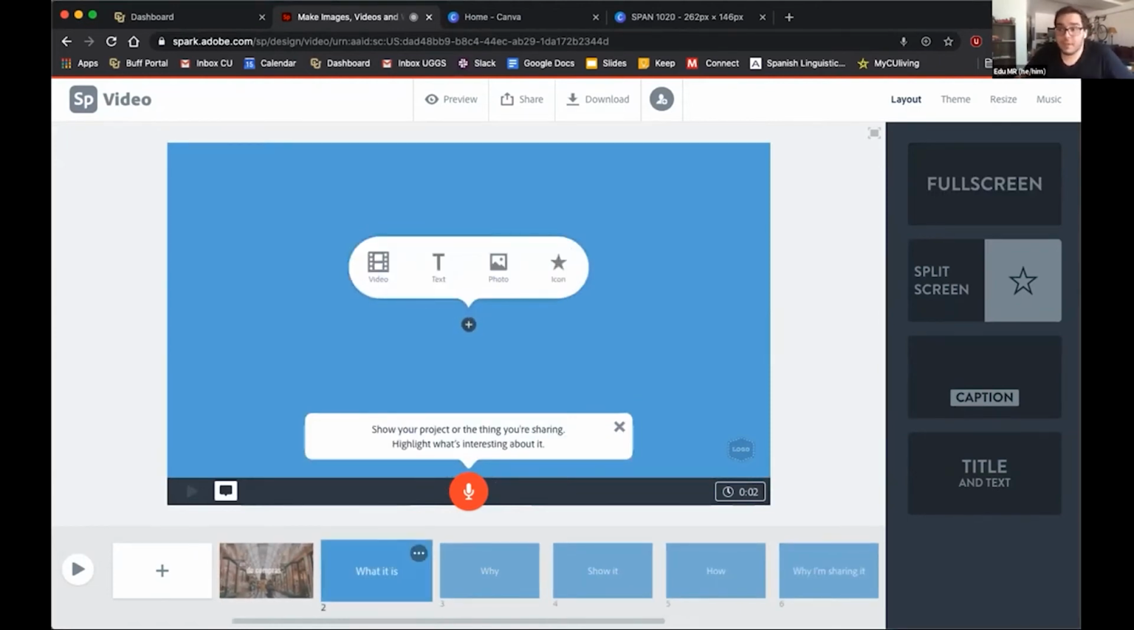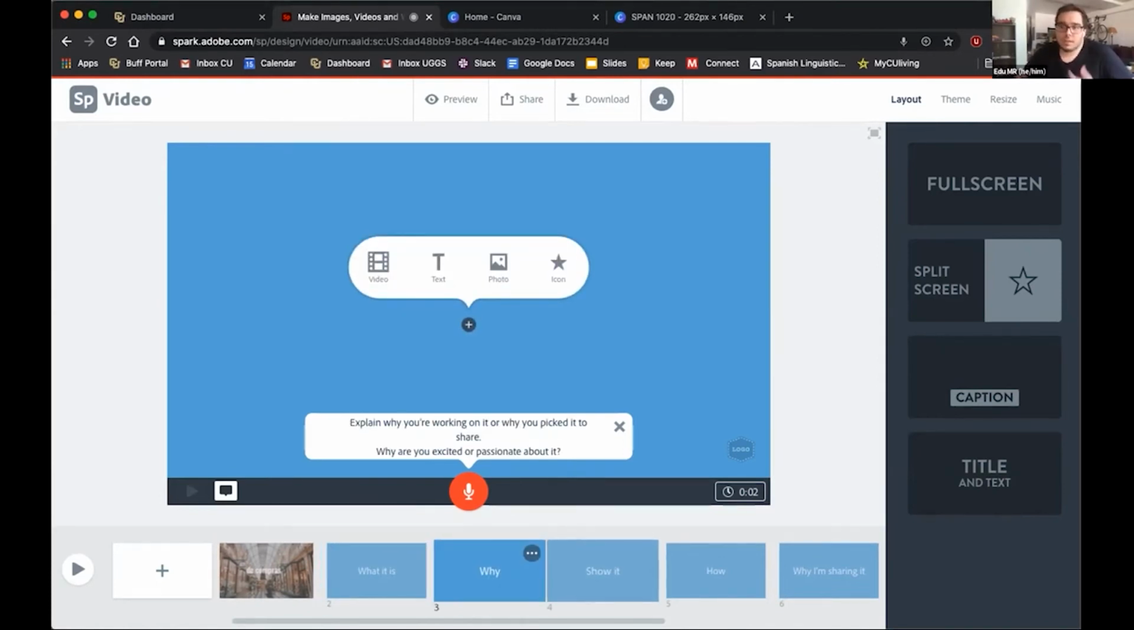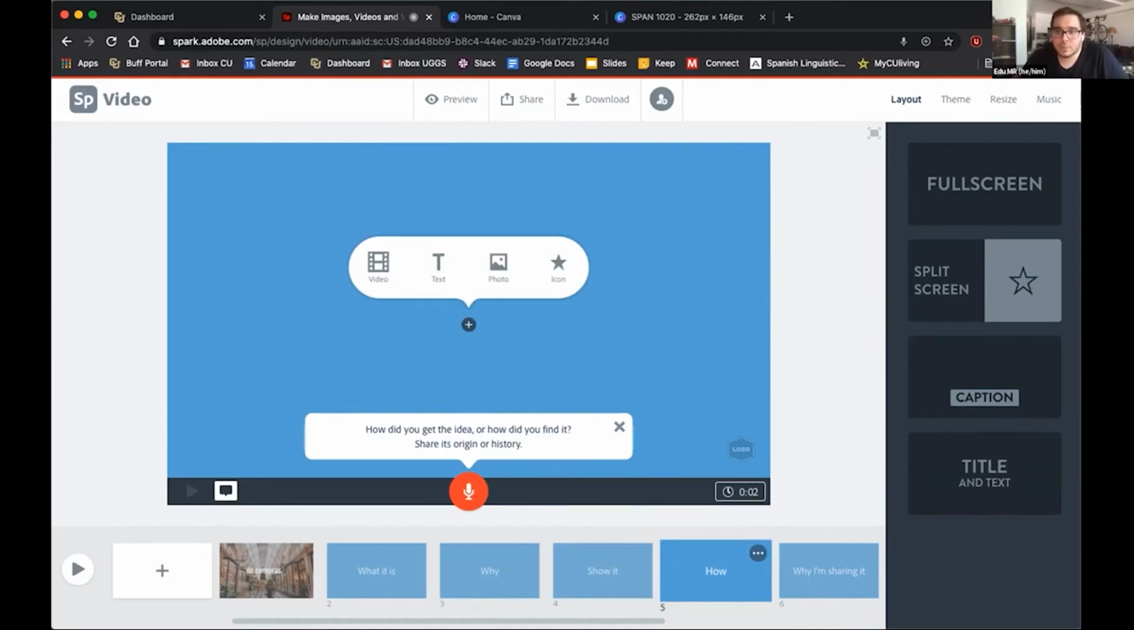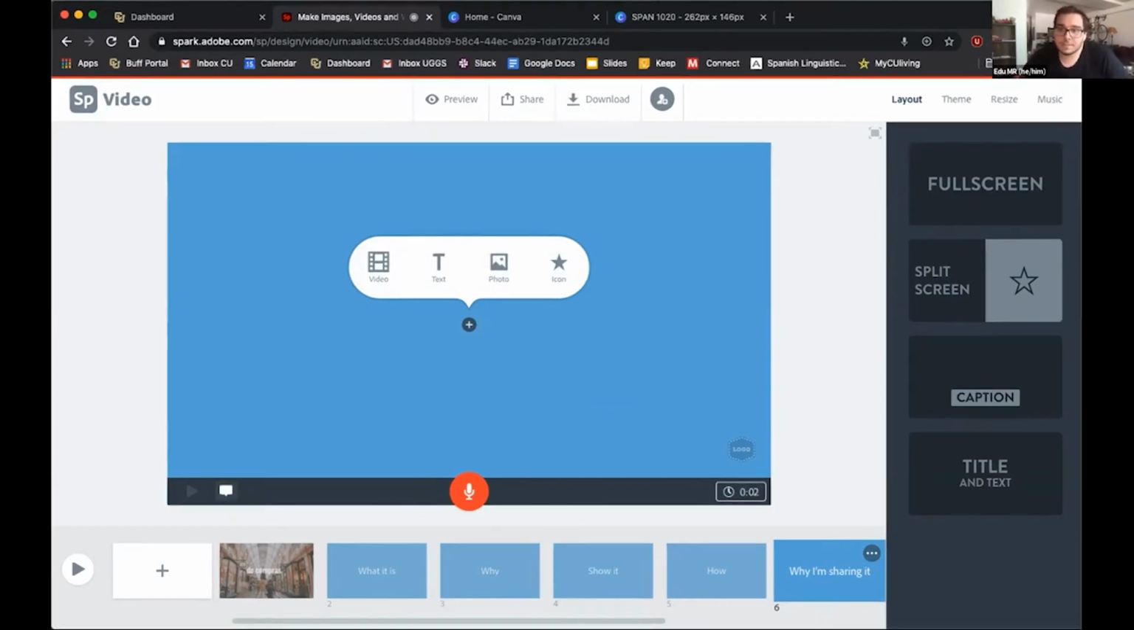So what it is: my favorite mall. Why? Because they have an ice cream shop. Here's a picture of the ice cream shop. How? Well, people go there and they work and they sell ice cream. And why am I sharing it? Because I love ice cream. And then you would just need to add your pictures and your text, and that's an oral exam.